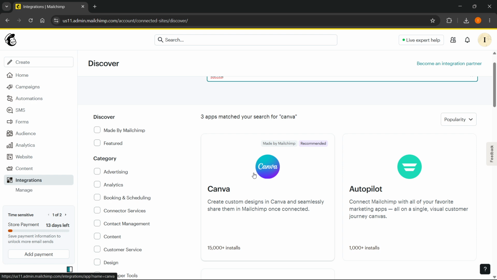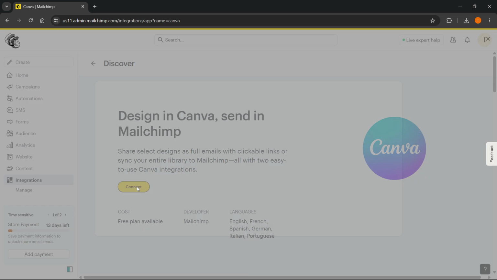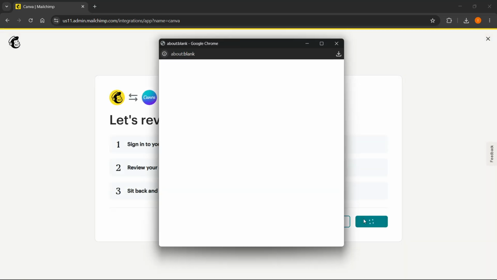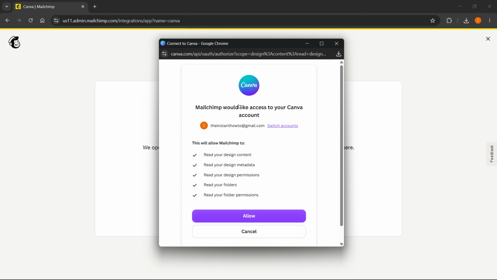So you want to click on Canva, and then from here, click on this connect button, the yellow one over here. Now it's going to tell you what all you have to do. Just click on the continue button, wait for a few seconds, and here you basically are going to sign into Canva. So I'm signed in already, that's why it's not telling me I have to sign in again. But if it tells you to sign in, just use whatever sign-in method you use to sign into Canva. It could be your email and password, or of course Google or something similar.